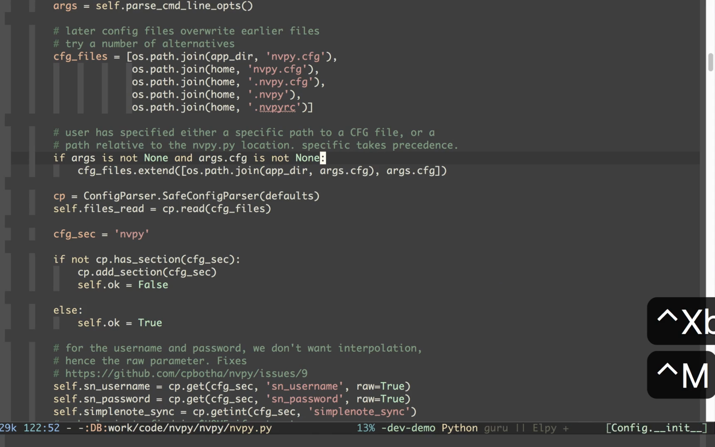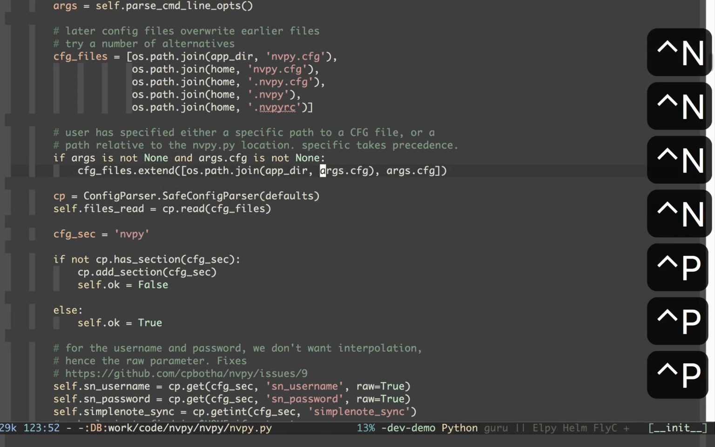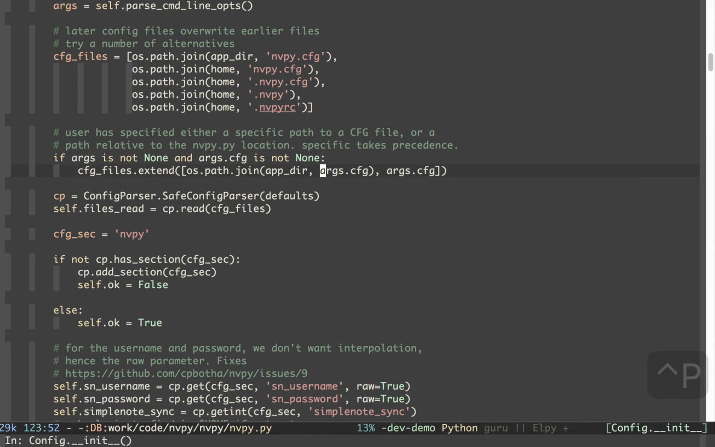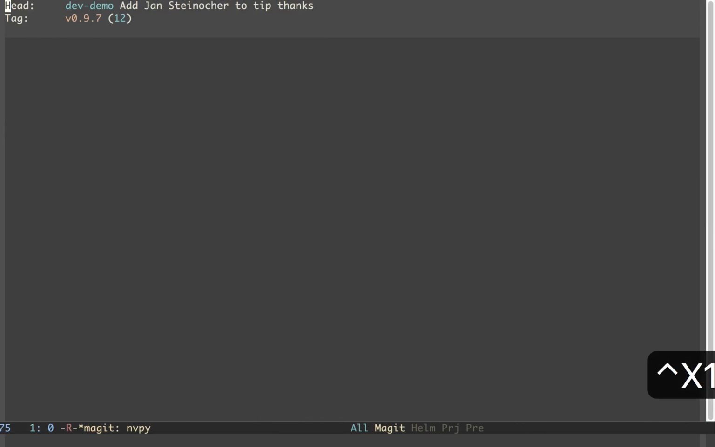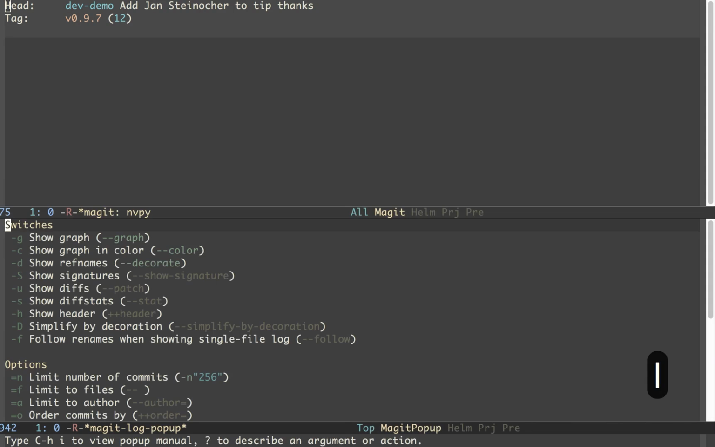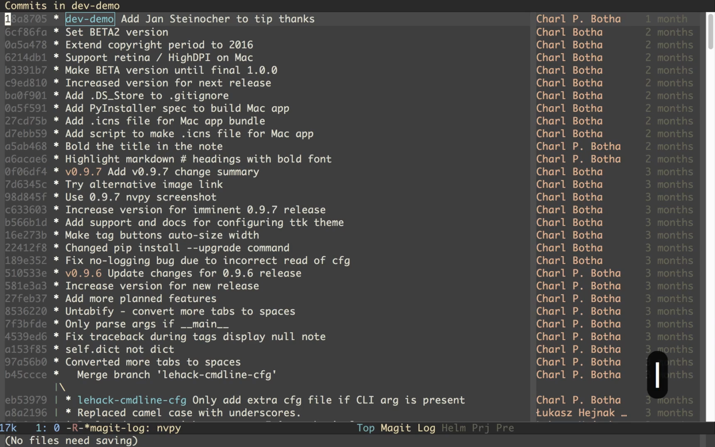I'm going to use NVPy, which is an open source simple note client that I have on GitHub, and I've created a branch for this demonstration. So we start Magit by pressing Ctrl+X G for Magit status, and then in there, let's say I want to see the last few log messages. So I press L for the log pop-up, and then L again to actually show me the log.